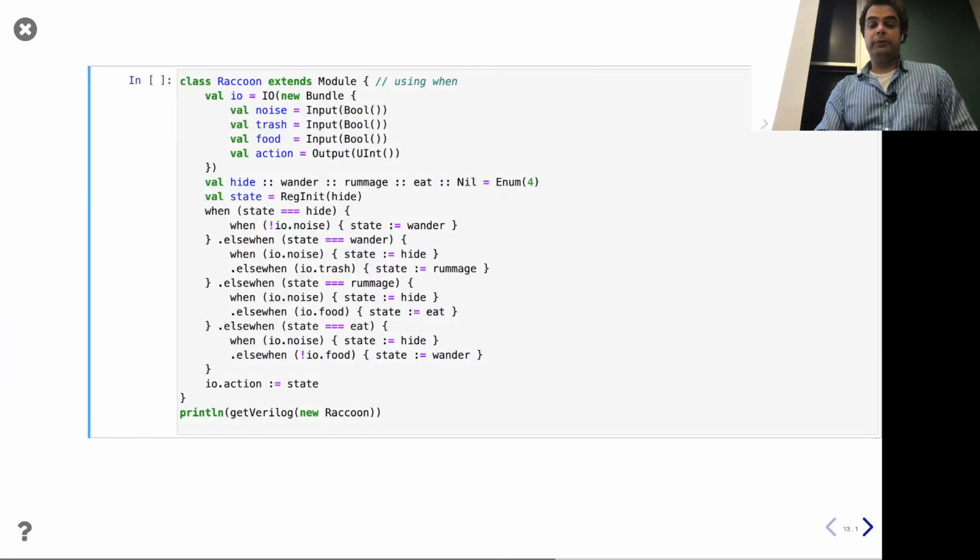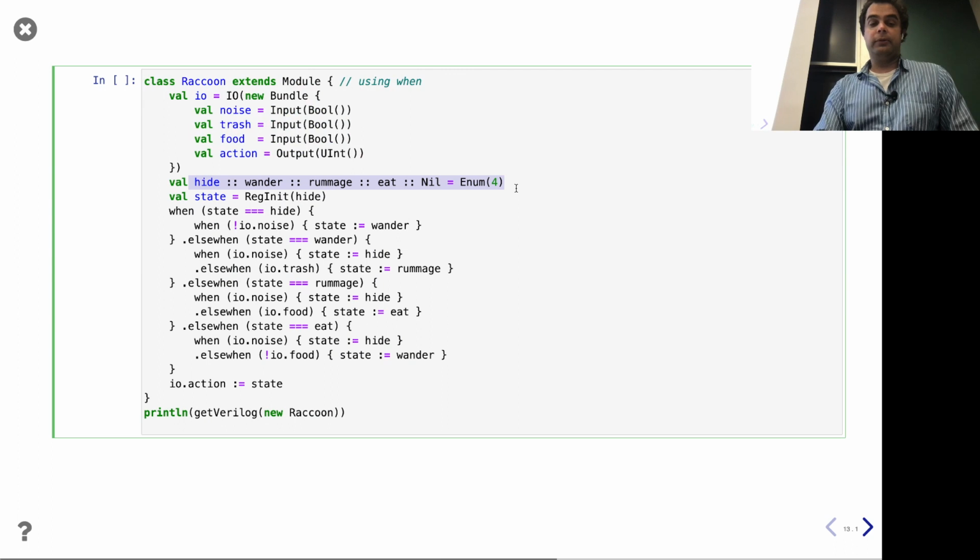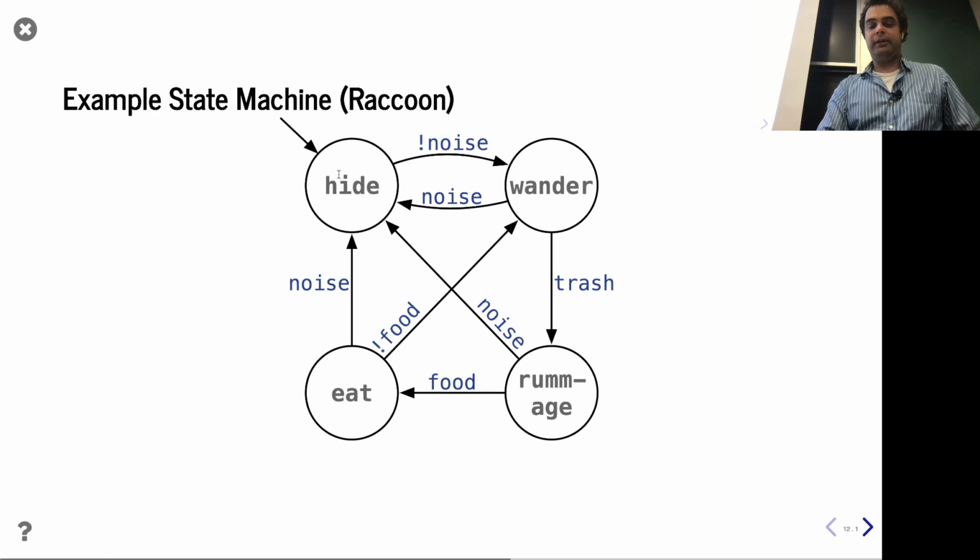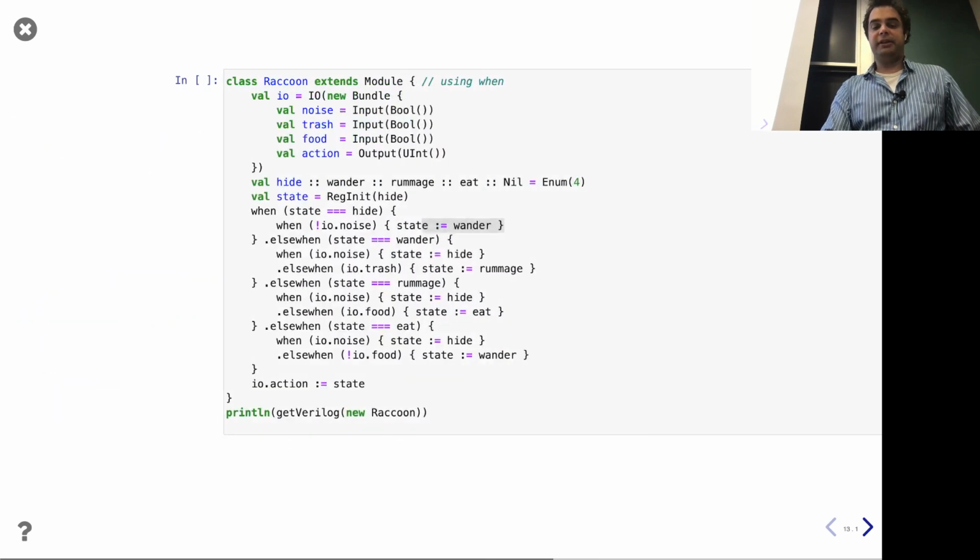Cool. Okay, going back to the code, we have enums for our states. And then we can just do things based on the state. So for example, if the state is hiding, remember when we're doing chisel comparisons, we use three equal signs for equals to differentiate from the Scala equality. If it's hiding and there's not a noise, we change to wander, right? That's like that thing we saw in the prior slide. If I'm currently in a state of hide and there's not a noise, I go to wander. There's no edges departing the hide state. That's kind of it for that one.